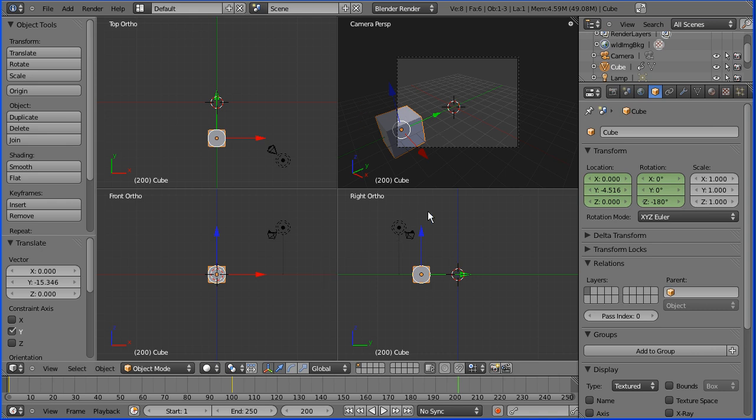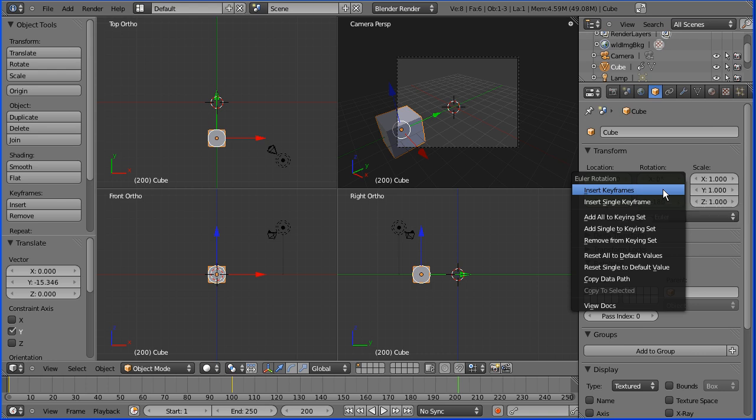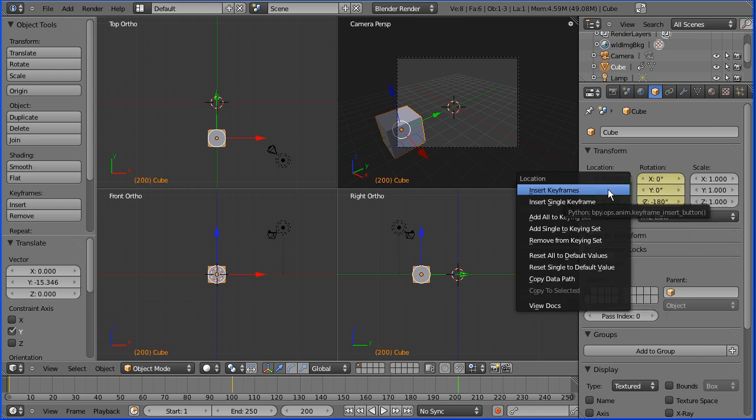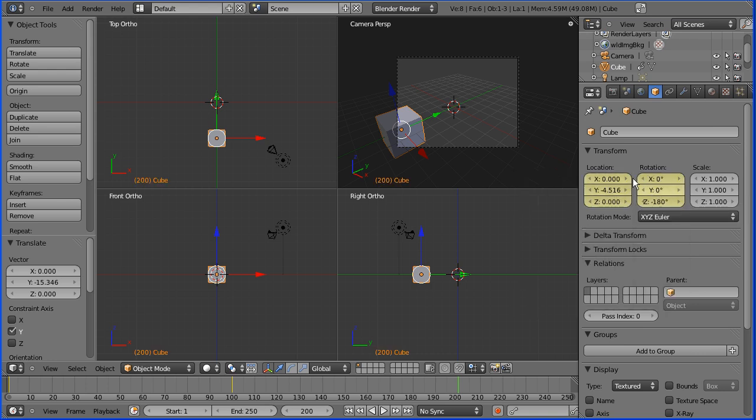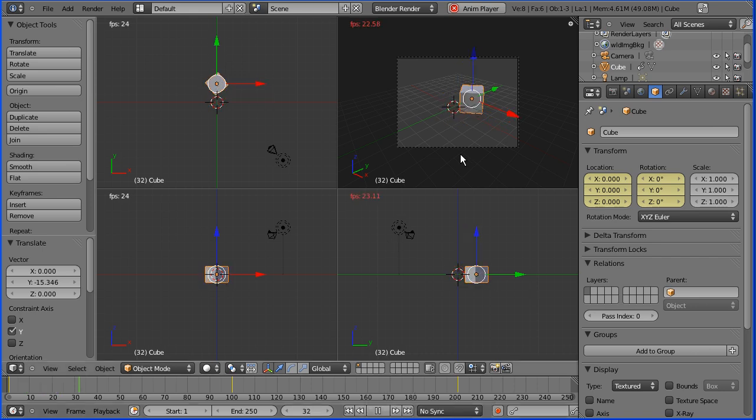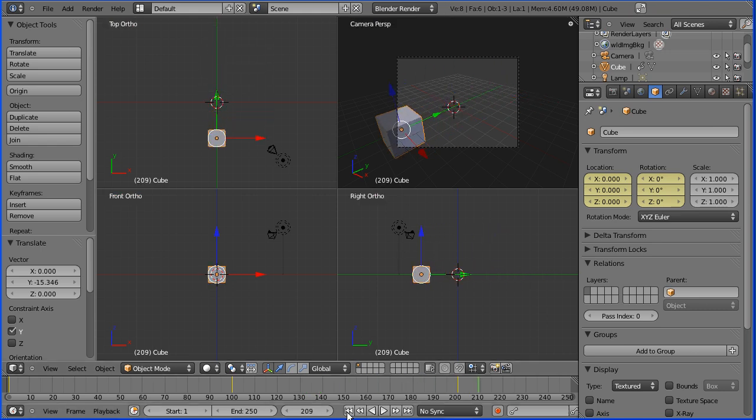And go to frame, make change, insert keyframes. Just to be different, I'll right click on rotation and location to insert location and rotation keyframes. Rewind just to make sure that works, so the cube goes back along the y-axis, rotating, and then comes forward. That's my foreground animation.